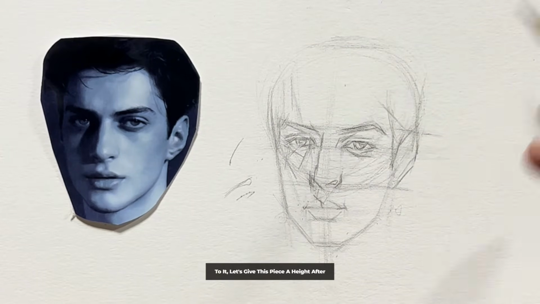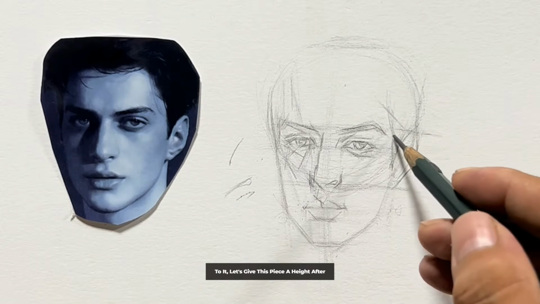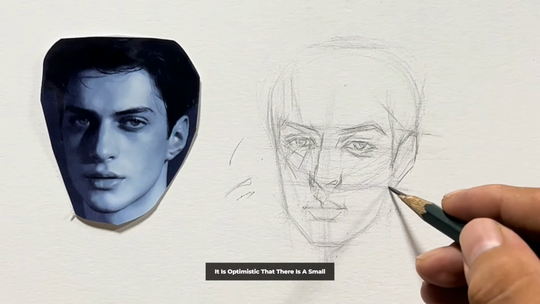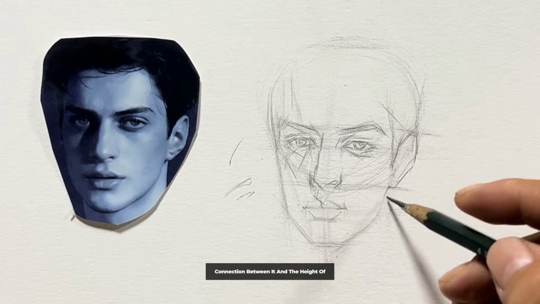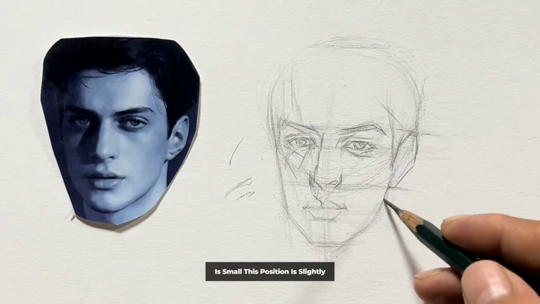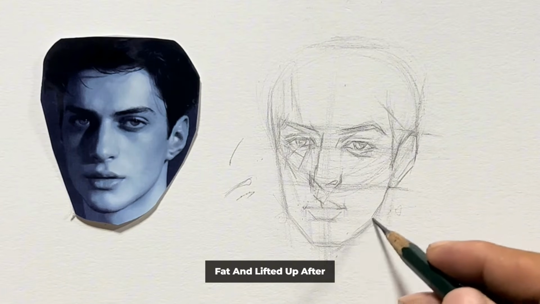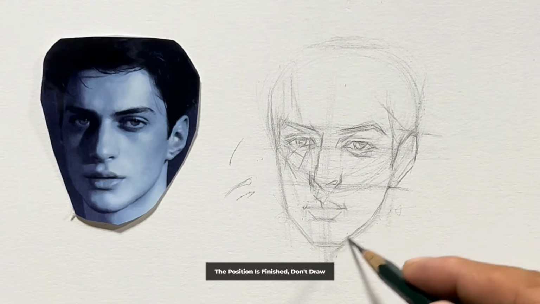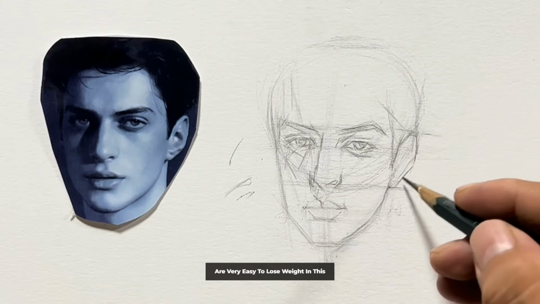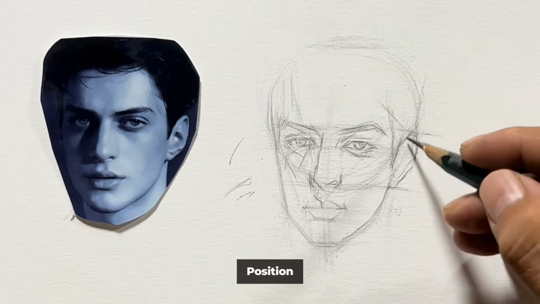After coming to it, let's give this piece a height after it has taken root. It is optimistic that there is a small connection between it and the height of the eye, and the position of the earlobe is small. This position is slightly fat and lifted up. After the position is finished, don't draw thin in this position. Many friends are very easy to lose weight in this position.